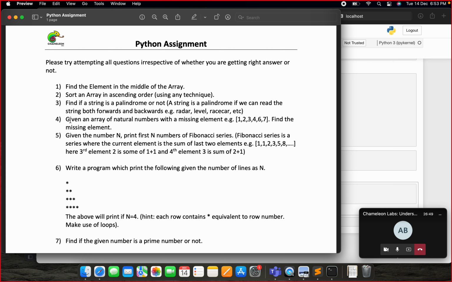Okay, so the fourth question is: given an array where we had the natural numbers with a missing element. What do we mean by natural numbers? Natural numbers could be a continuous series of numbers 1, 2, 3, 4, 5, 6, 7, 8, 9, 10 up to infinity. From these natural numbers, there is an element missing, so we have to identify which element is missing. So 1, 2, 3, 4, 6, 7, 5 is missing, right? So the answer for this particular array would be 5.